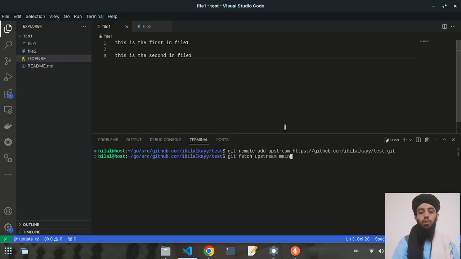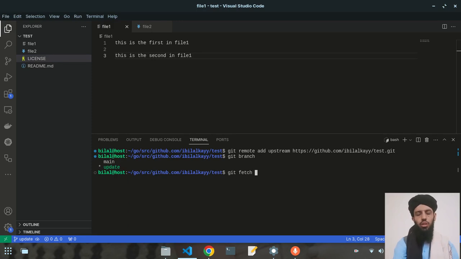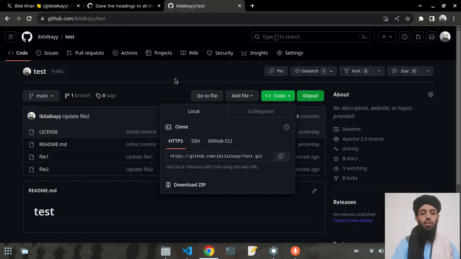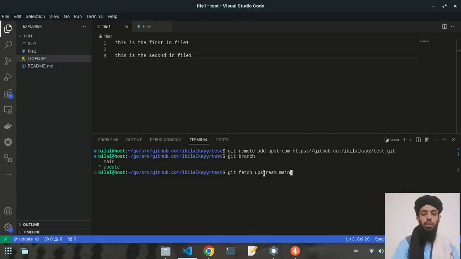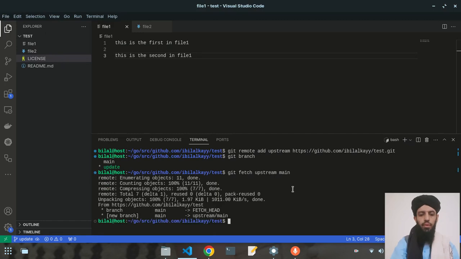The next thing is git fetch upstream main. You need to be present in another branch, not in the main branch. If I show you with git branch, you can see that I'm present in the update branch. So let's write git fetch upstream main. These are all the changes that are present in the main branch, and I need to fetch those changes from the main branch to this update branch. Let's press enter. You can see that they are fetched in the update branch.